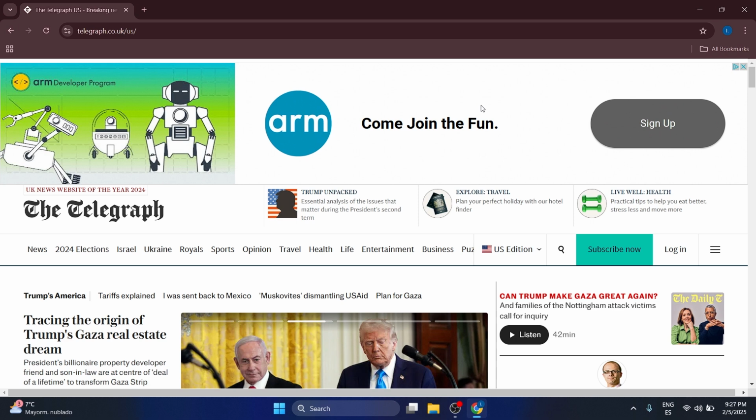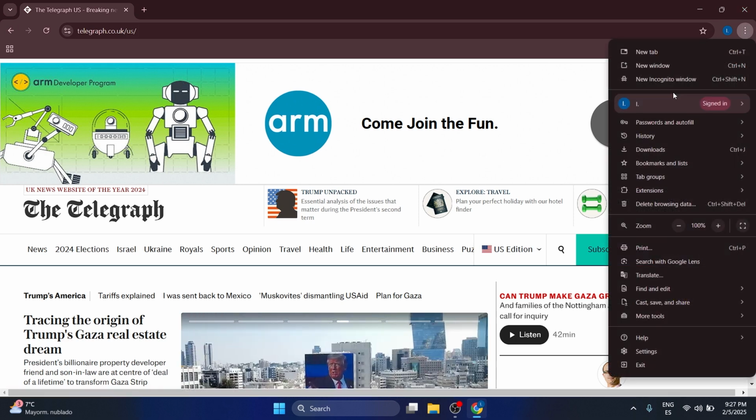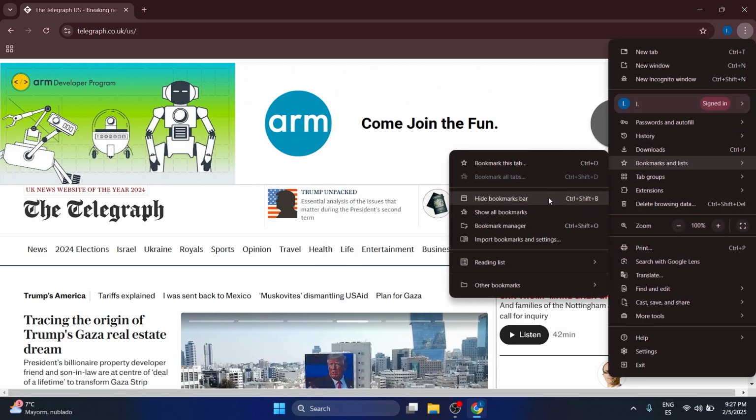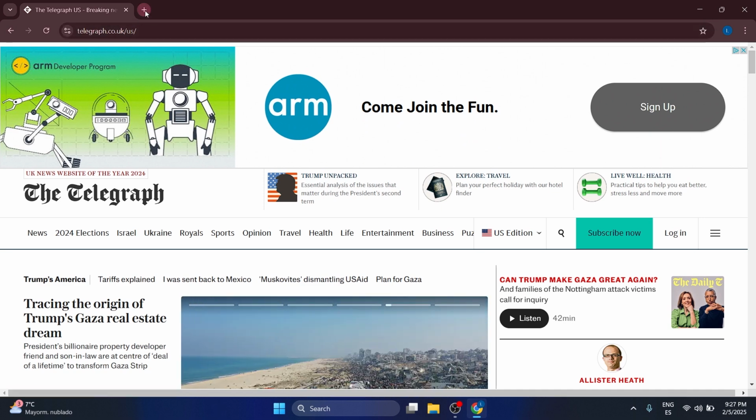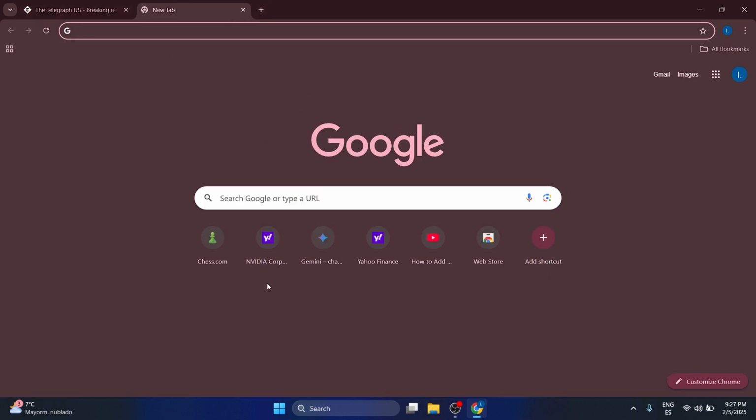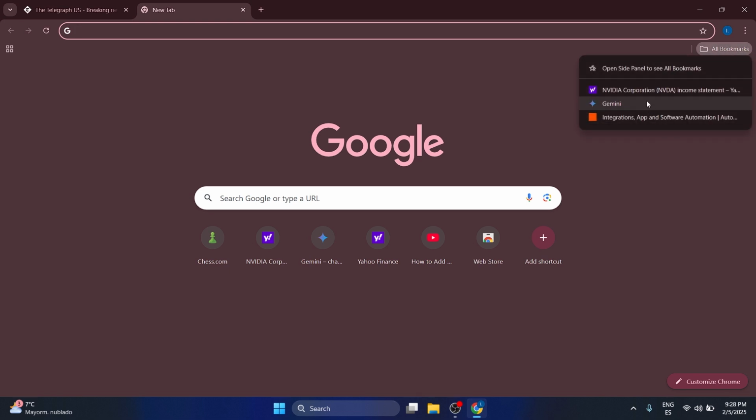Now, in case we want to disable it for some reason, what we can also do is open a new tab, and inside of the Google homepage, the bookmarks are also going to be present there always, by default. So we don't have to do anything there. So we can just click here and there you go.